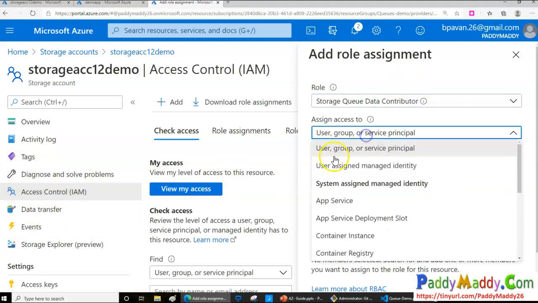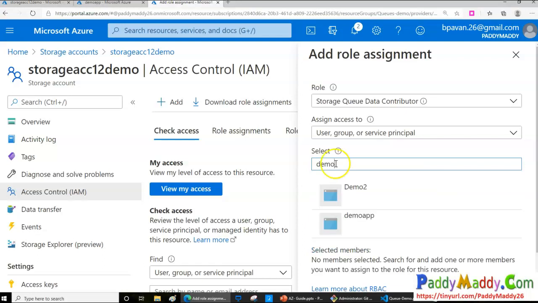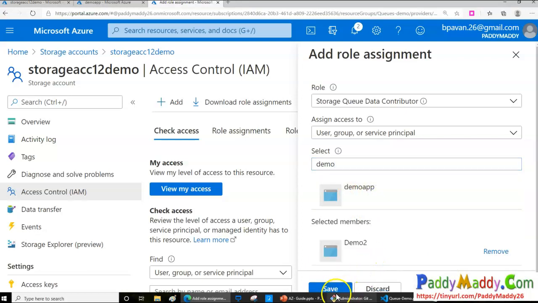I have taken this, and if you see here, I can search for the user, group or service principal. In this case it's going to be a service principal, and I'll give my application name here. If you see, two things are coming up. In this case I'm going to select demo 2, that's my application 2 which we have created. Once you select it, it will be listed, and click on save.